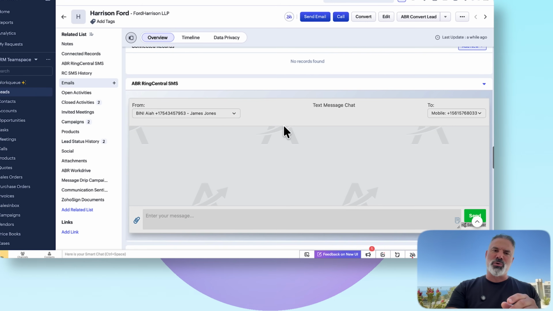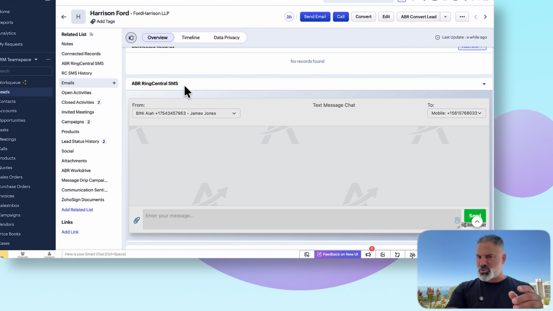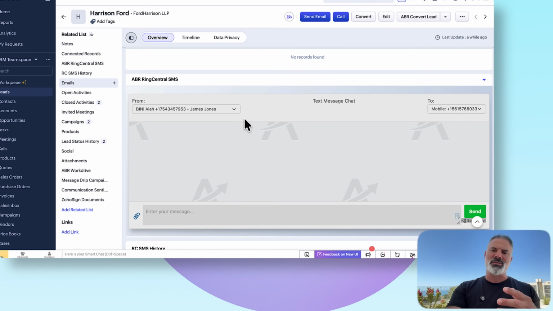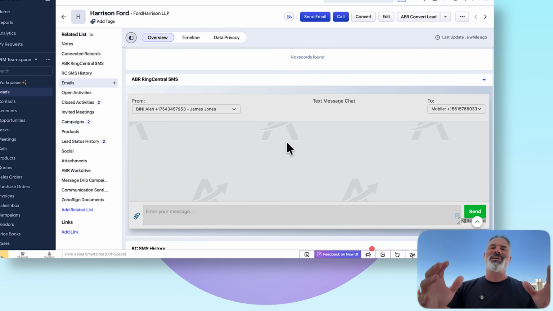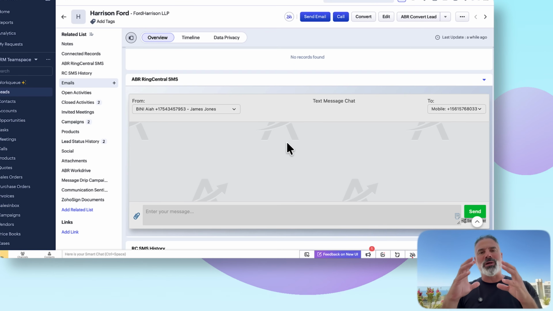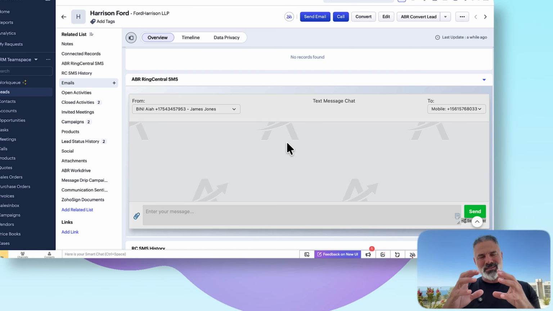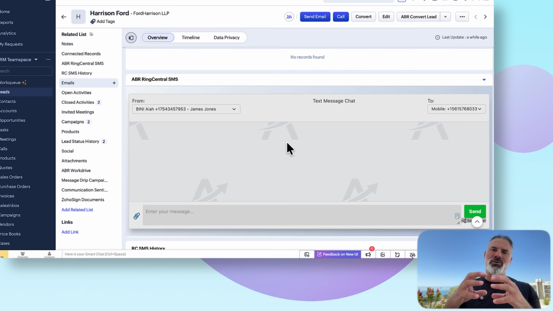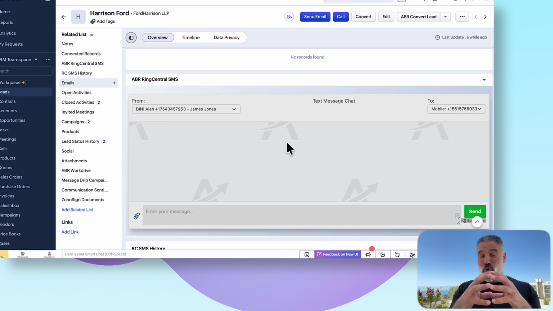In some cases, we also use our ABR RingCentral SMS system or Twilio SMS system. We have a bunch of extensions that are in the marketplace, but the idea is to have everything together as one piece without the need to plug in information manually. Everything needs to come together automatically, otherwise no one will do it and your system will not be good.